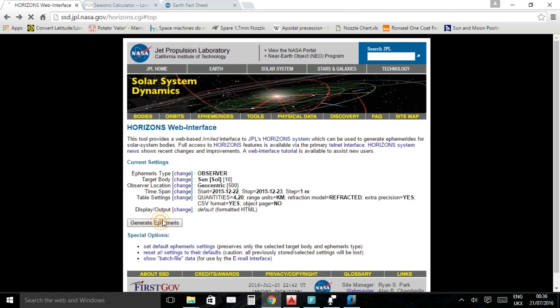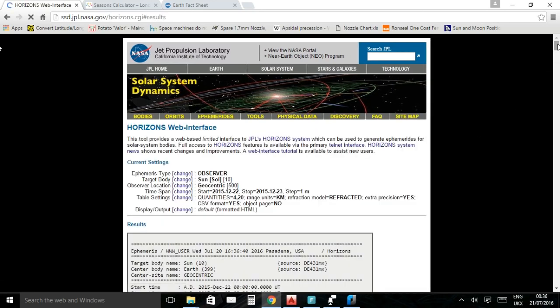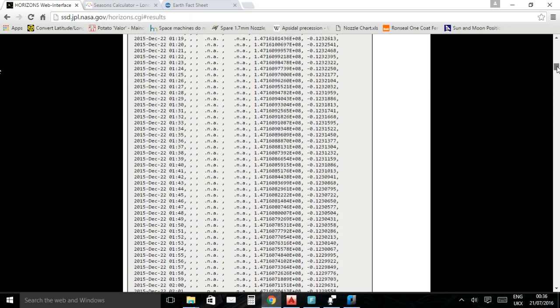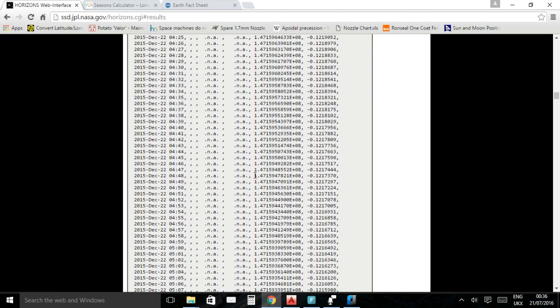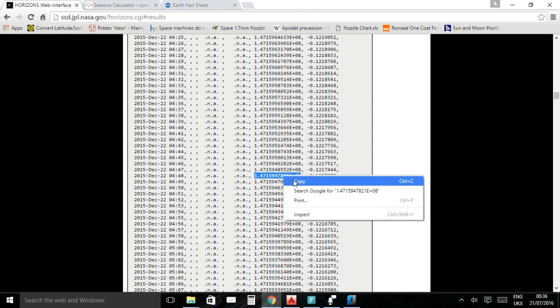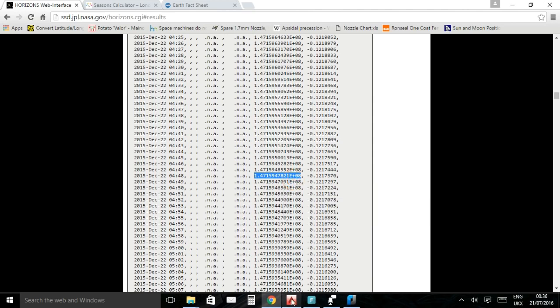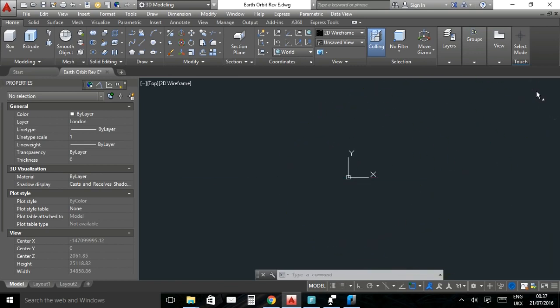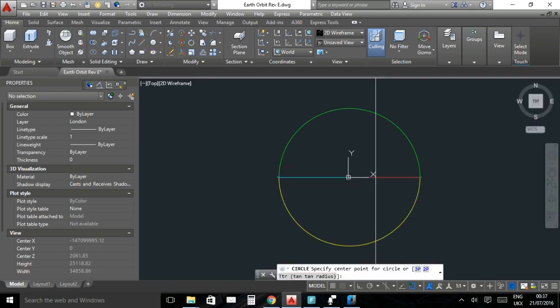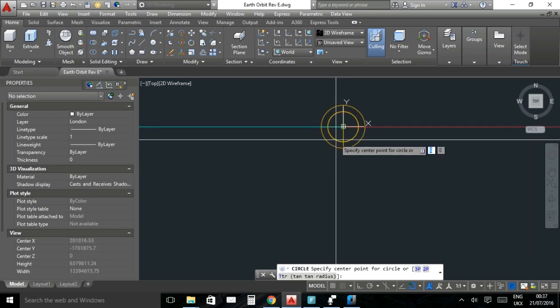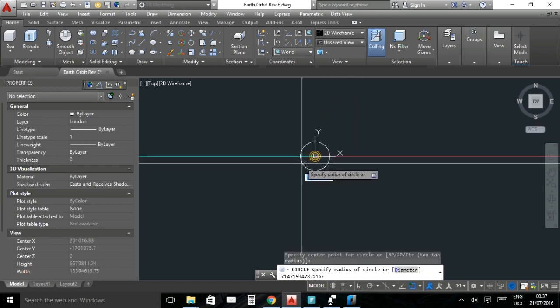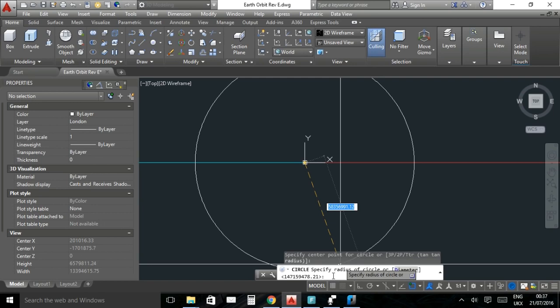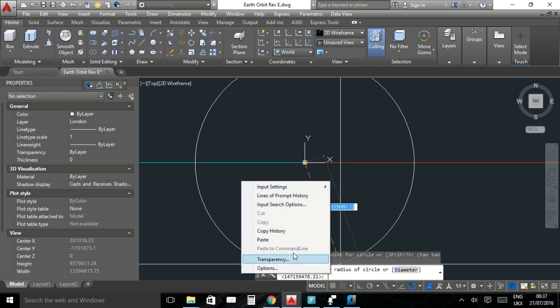Let's generate the data. Let's scroll down to 4:48. And there we have it. So that's the distance from the Earth to the Sun on the December solstice. So I've copied that value. I'm going to go back to AutoCAD, take a view from above, and we're going to draw a circle now from the centre of the Sun at the radius that we've just copied from the NASA website.